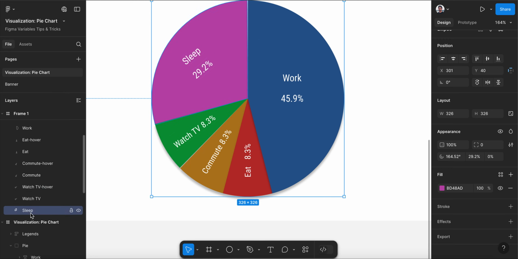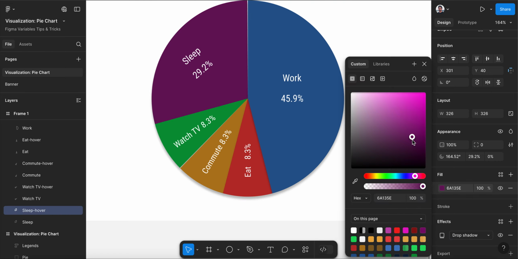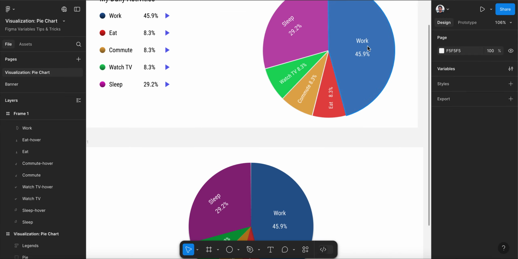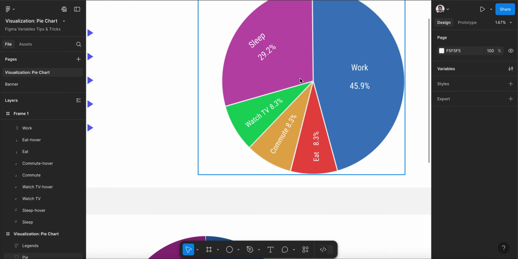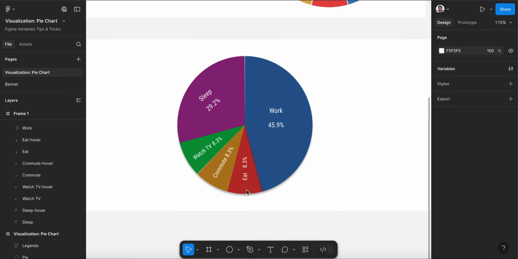And finally we have the sleep. Copy it and make it hover. Effect, color. If you want to use a border, like a stroke which is given here, you can give it in the initial phase of the circle, so it will come with this kind of a stroke. So I didn't use it here.